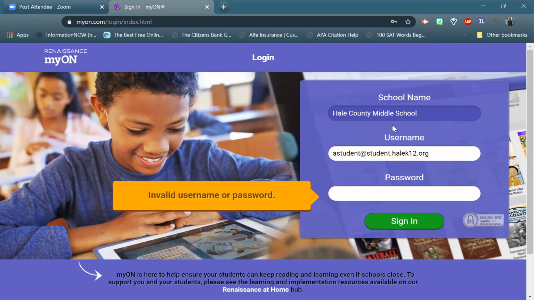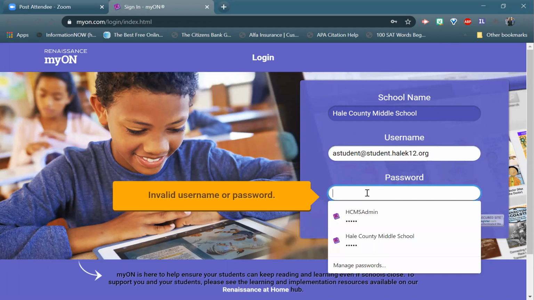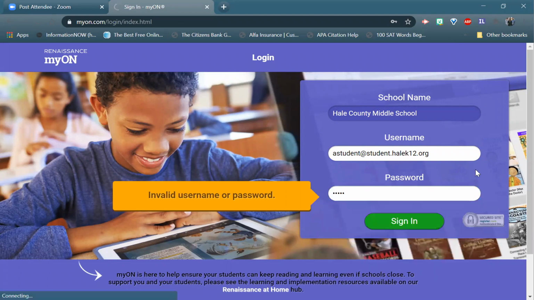I just wanted to go through how to utilize MyOn properly. The first thing that you must do is sign in properly. So we have to put Hell County Middle School here, our username, which is your Gmail, and then the password. If you do not know your password, you need to see me so that I can assist you in changing that.